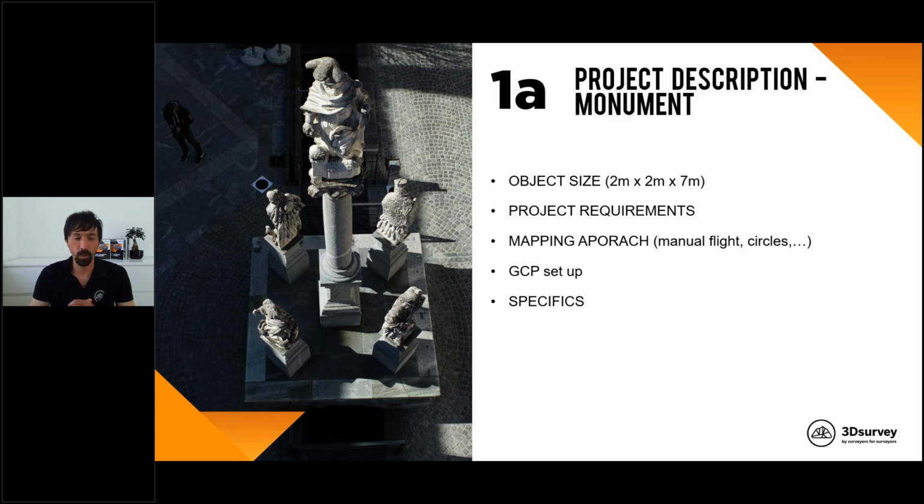Okay. What's the specific of this one? The monument was in the middle of the street, and on the left and right sides were buildings. So it was actually almost impossible to fly in automatic mode. That's why we tried to fly manually.